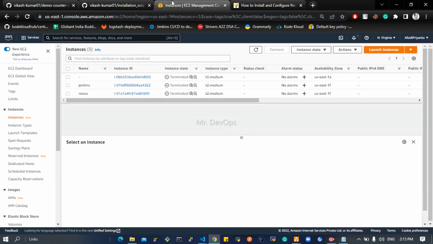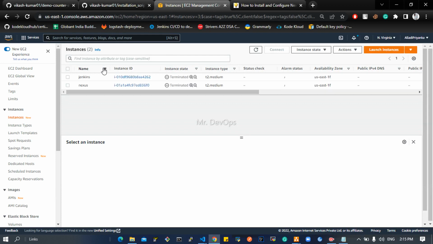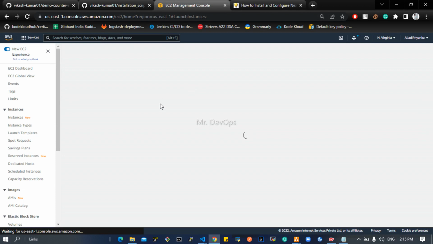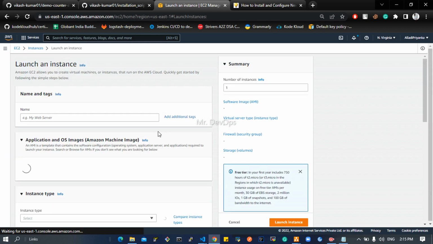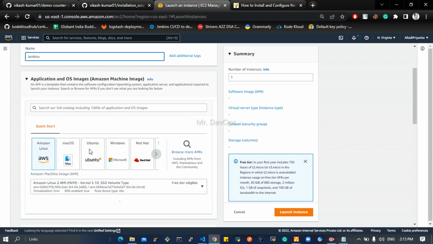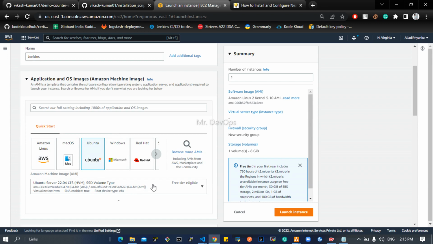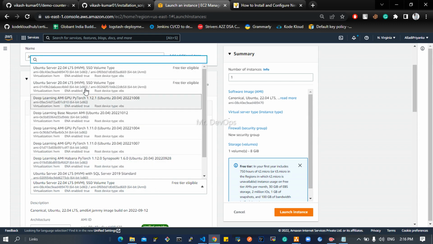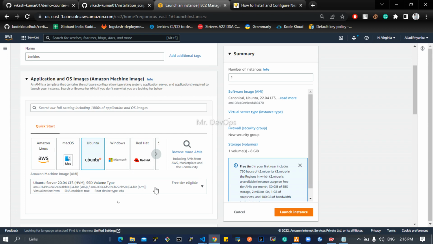Okay, so I am here. You can see I do not have any server running right now. So I will launch an instance. What is the first server we will create? That is Jenkins, correct? We will choose Ubuntu. I will choose this 20.04 LTS.